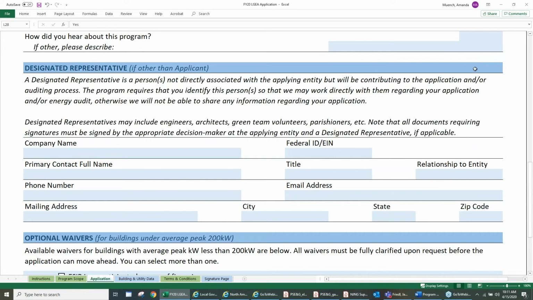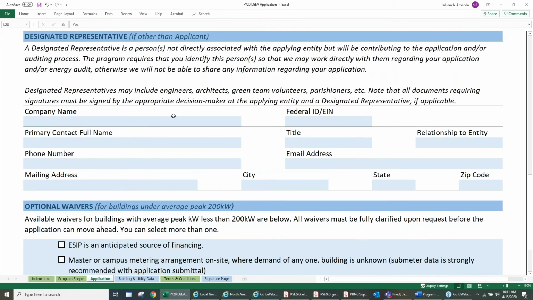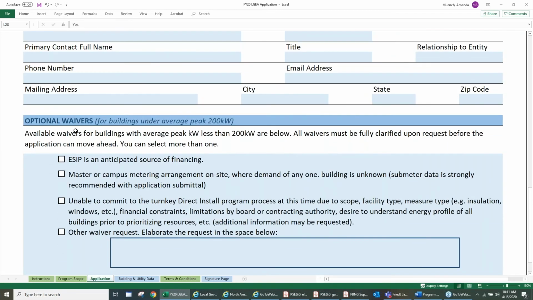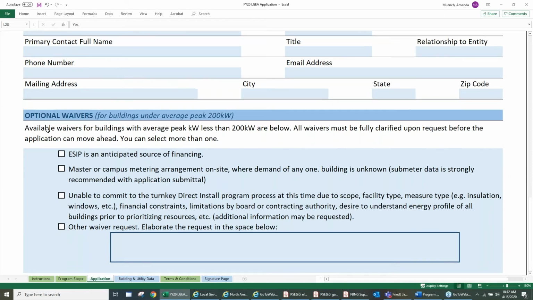Designated representative, like I said, if you're working with an architect, this would allow us to contact them and share information with them. So optional waivers. As I was saying, we do allow for some flexibility for buildings that come under the average peak of 200 kW. And I'll go into where to find that on the bills a little later. But for right now, let's just run through these waivers.